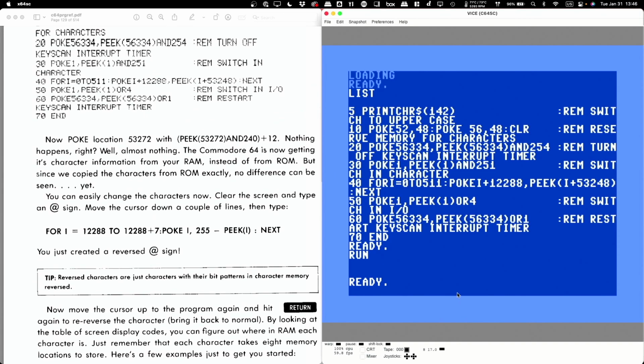Okay, so let's do poke 53272 with peek of 53272 and 240 or 12.